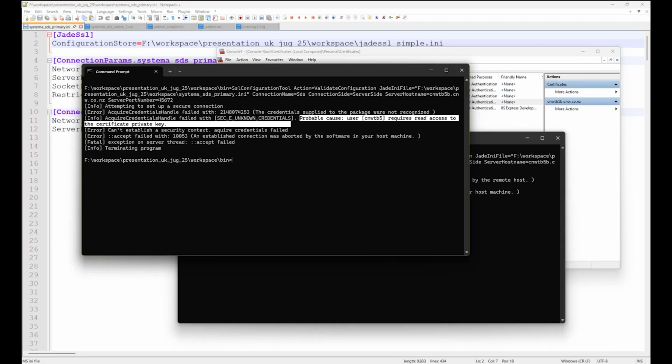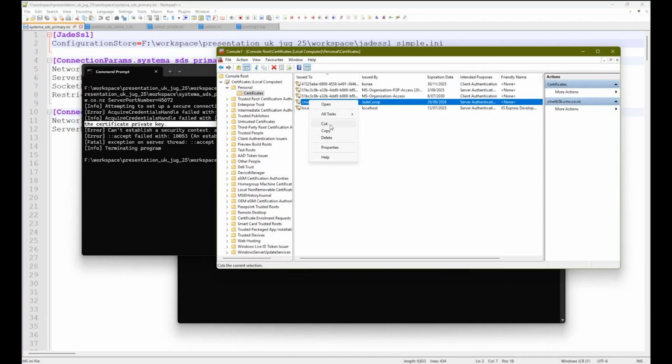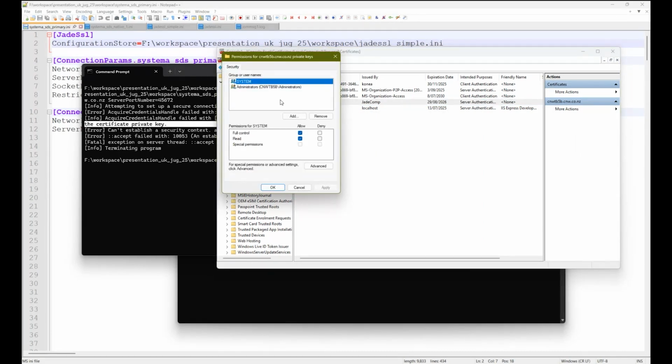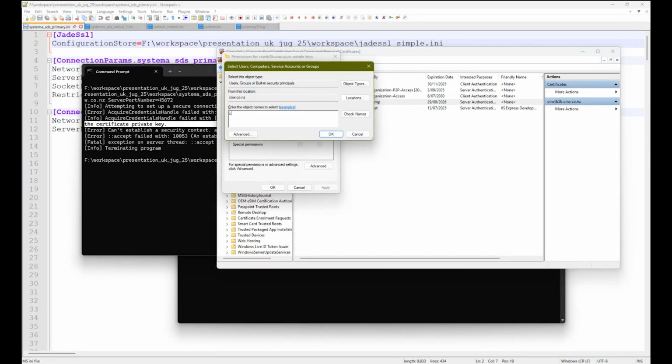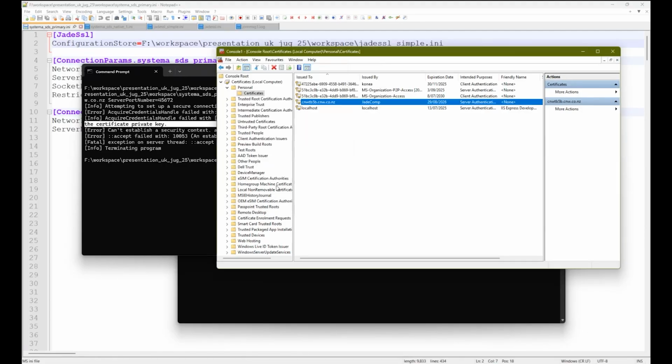So that's excellent. Before we progress, let me re-enable read access. And I only need read access. There we are. I'll be able to make secure connections again.